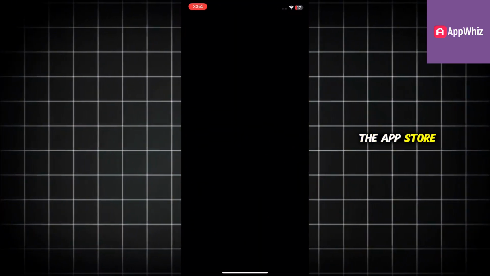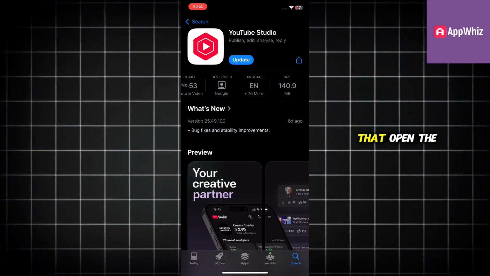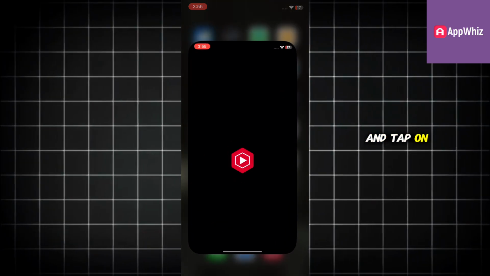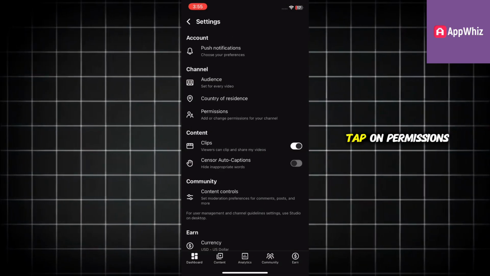First, head over to the App Store and search for YT Studio. Make sure the app is updated. Once you've done that, open the YouTube app and tap on your profile icon in the top right corner. Next, go to Settings and then tap on Permissions.